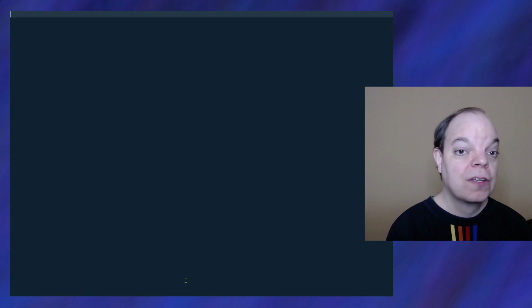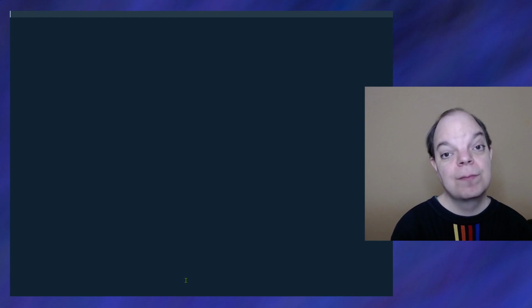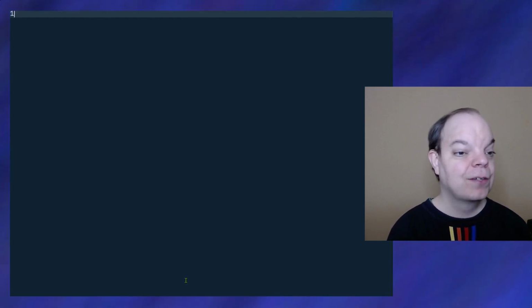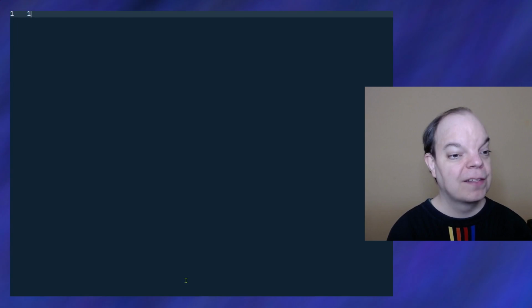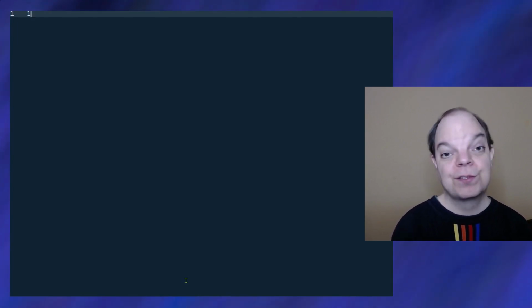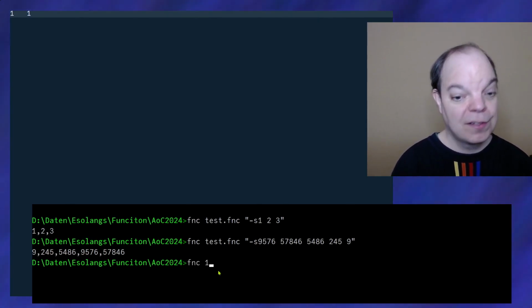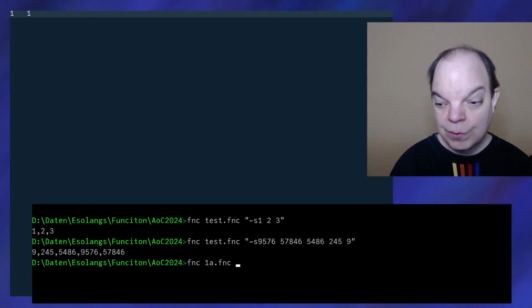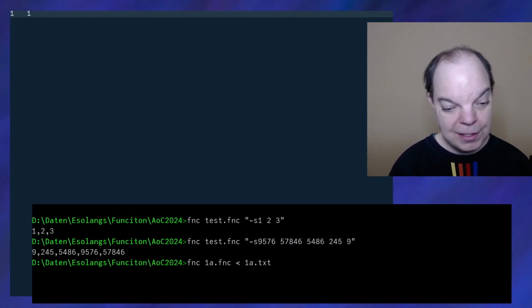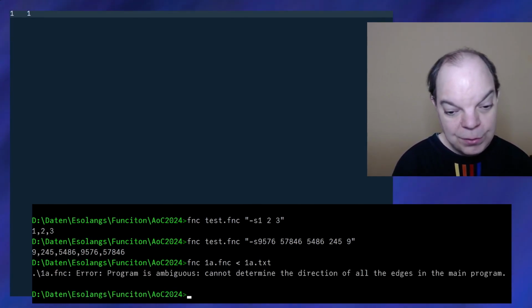Let's run this. Now I want to try this with a simple input first. So let's try something where there is only 1 line. If I put 1, 3 spaces and a 1, the difference should be 0. So let's run that. So this is 1a, and we want to pass in 1a.txt. Program is ambiguous. Well, that is definitely a bummer.